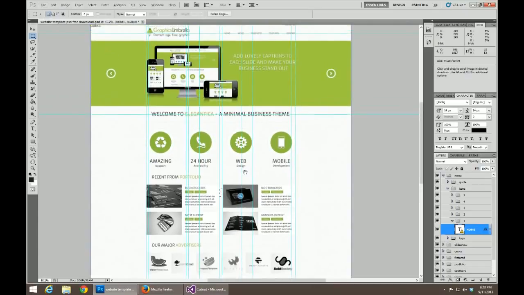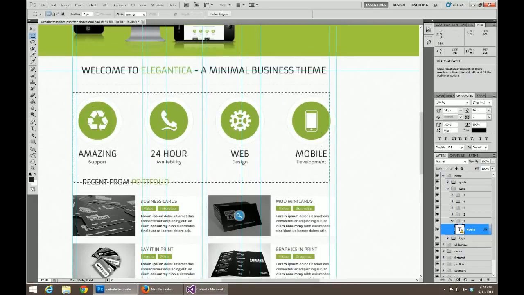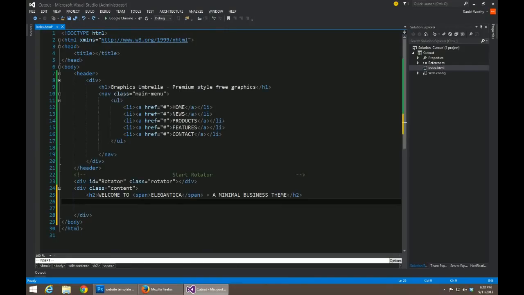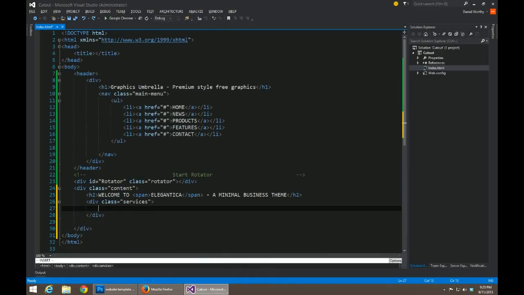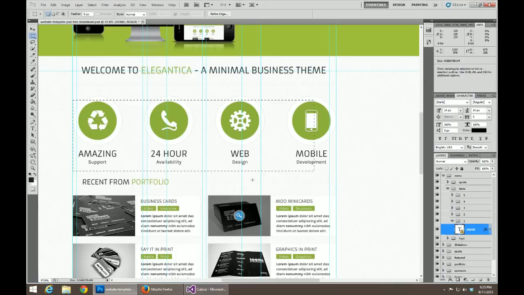So our next batch of elements, these are going to be our services. And so I'm going to give it a class of services. And then we're going to do another unordered list because it's a list of services, so that it's a little bit easier to read. I'm going to give it an li.